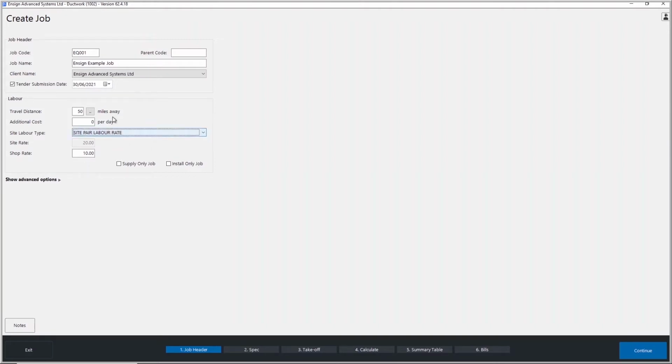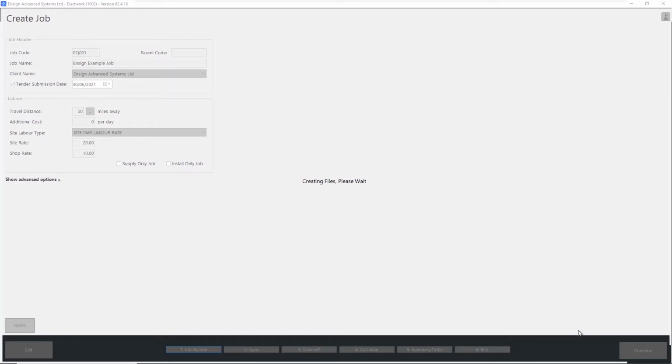So now I've filled in everything I need to start my job through the job header. I'm simply just going to press continue, and that's going to default take us to the takeoff stage.